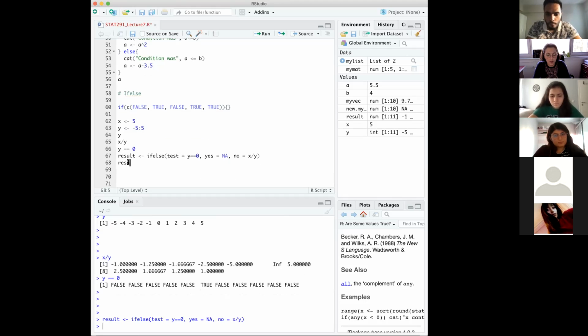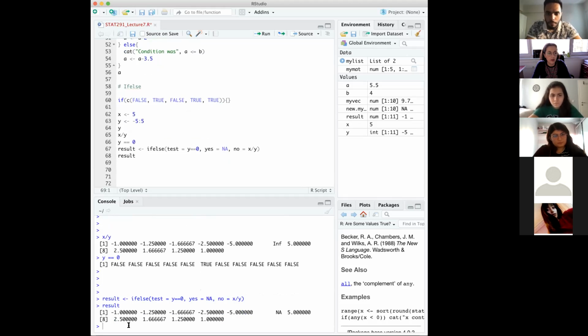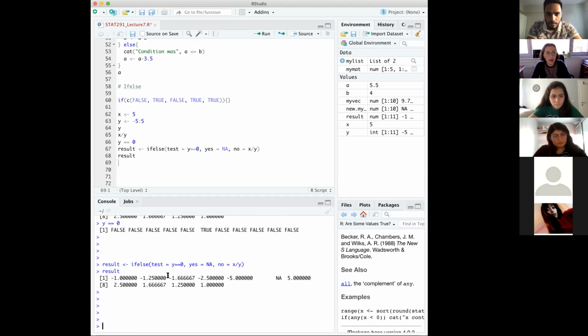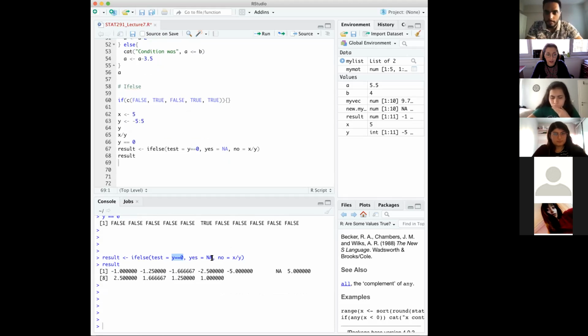And here is what you are doing in here. Now you are just having x over y again, but this time if your y is equal to 0, if it is true, then you are just changing it to NA. And for the rest of them, you are just doing your normal algorithm in here. I mean the mathematical equation in here.